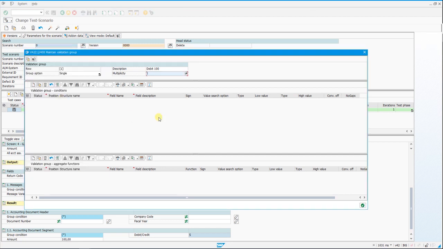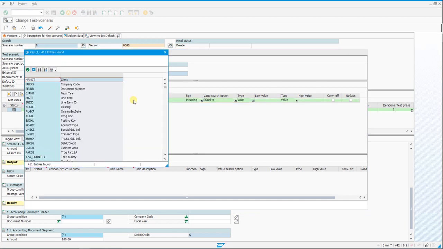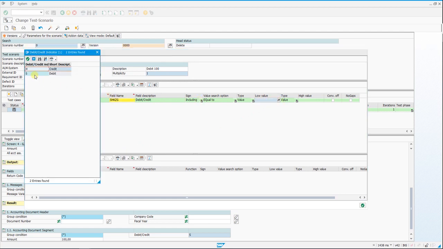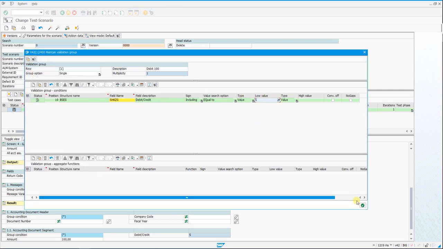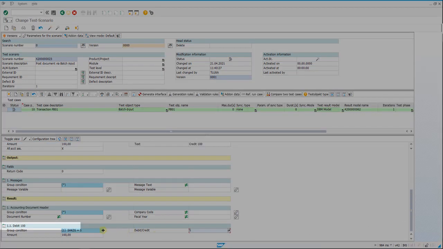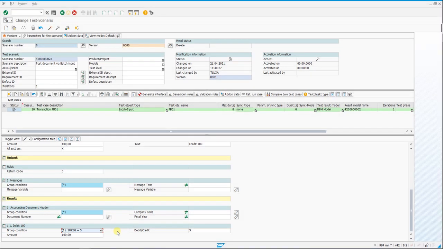In the middle area, we can define conditions or criteria on the data for this validation group. We create a new entry and can choose from all the fields of the current table structure. So we define the condition that this validation group should only be applied to line items where the indicator field says it's on the debit side. When we close the dialog, we see an updated heading and the field group condition summarizes the constraints we just defined. Now we're going to need another validation group for the credit side.